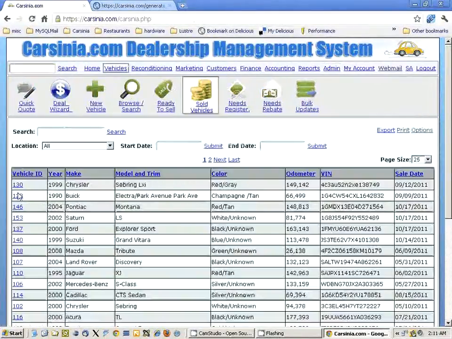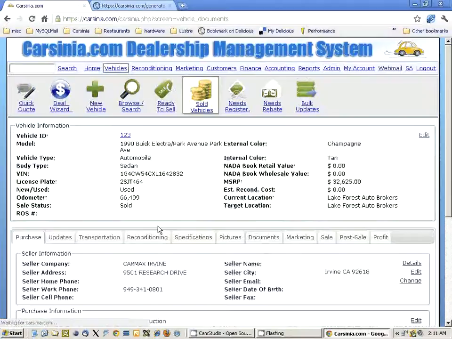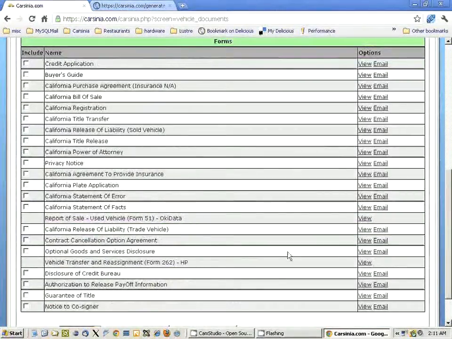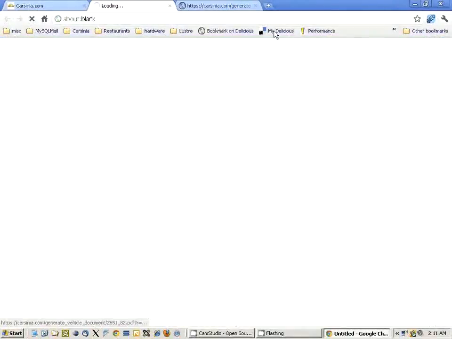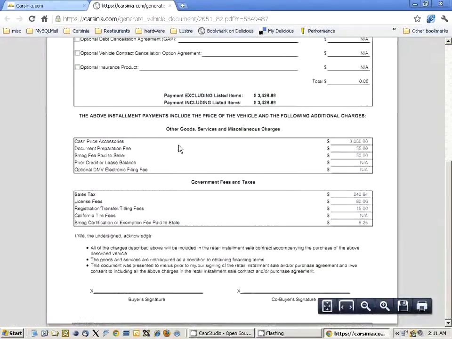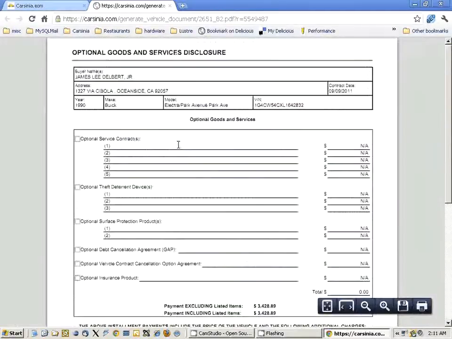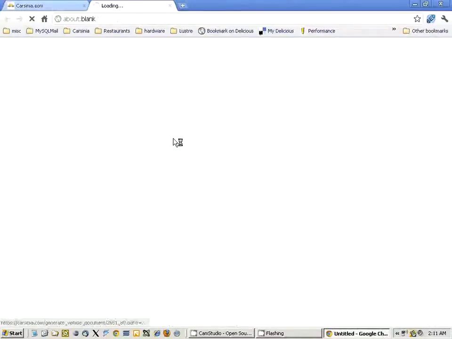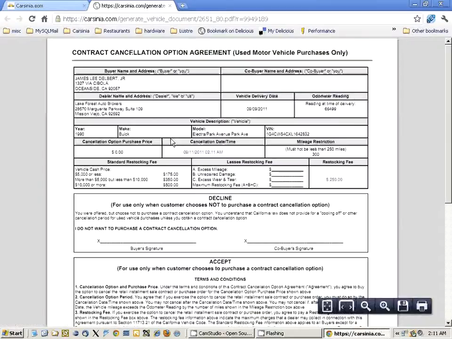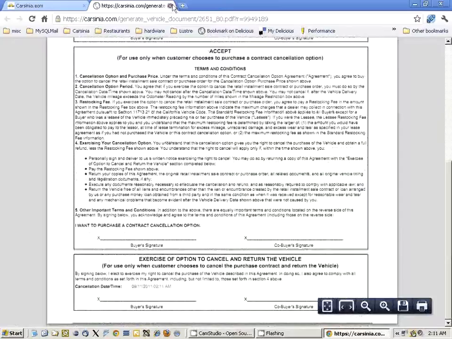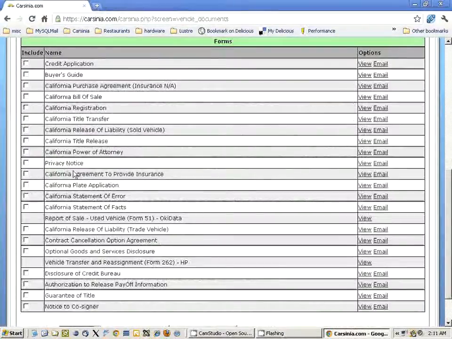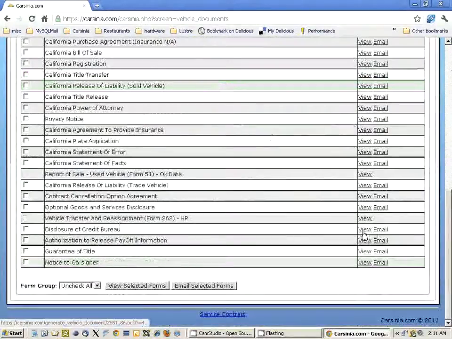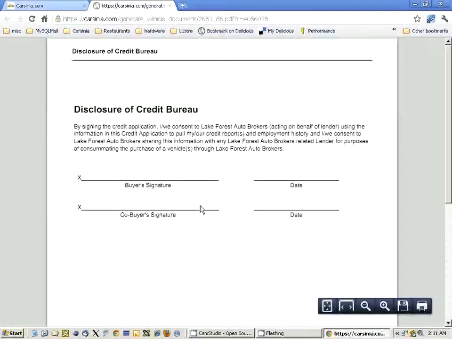Take a look at them again. So we have optional goods and services disclosure, again fully configurable. Contract cancellation agreement. These are mostly California forms. And disclosure of credit bureau.